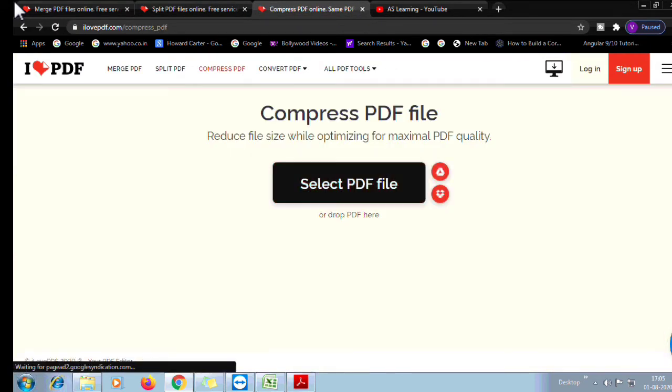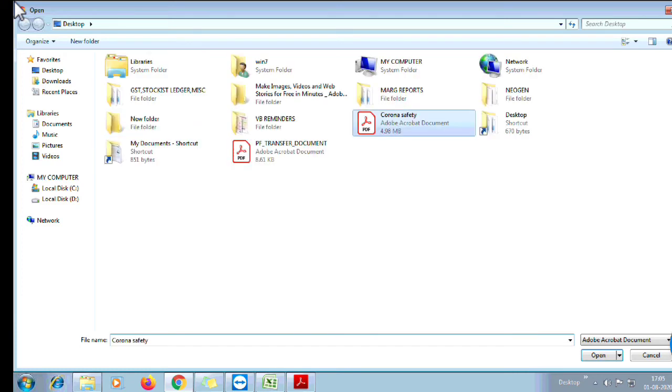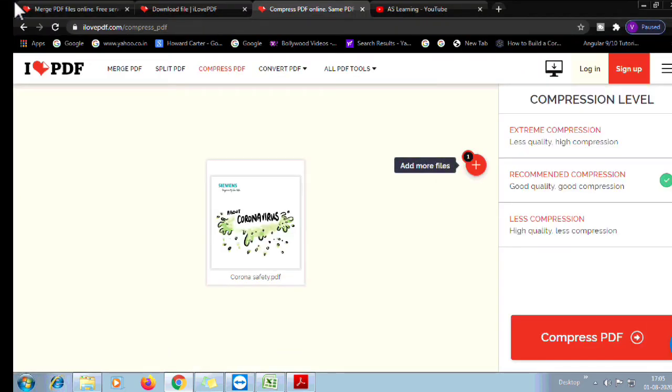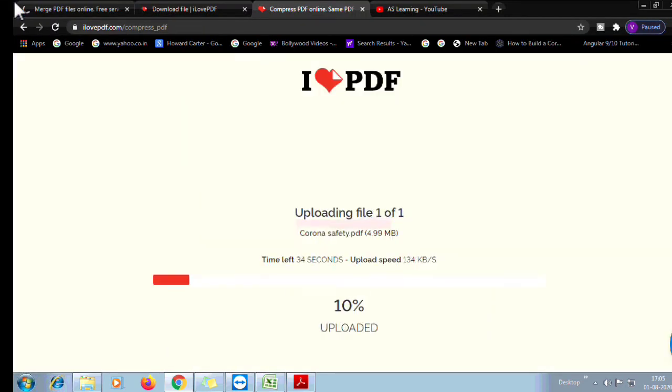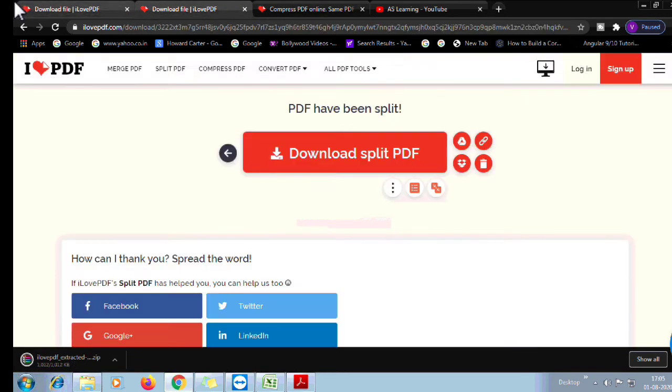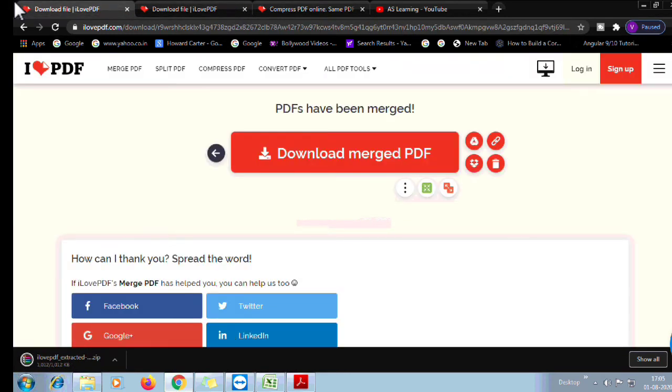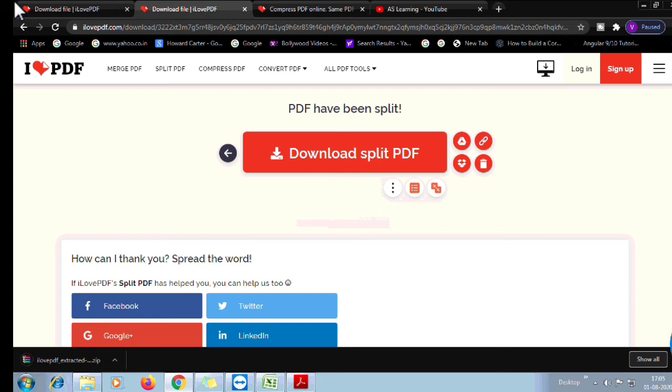Just to save time, select your PDF. Right now it is 4.98 MB in size. So let's see how the PDF size gets reduced. It is now compressing. We will check if any PDF is getting downloaded or not.